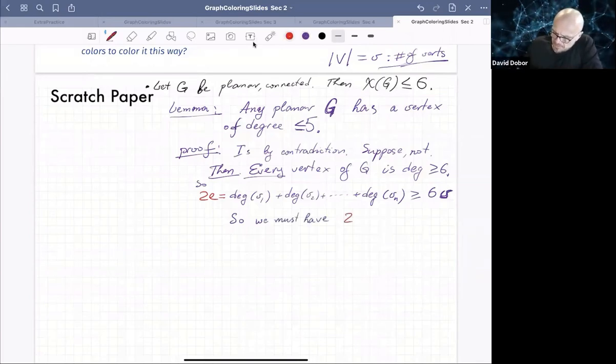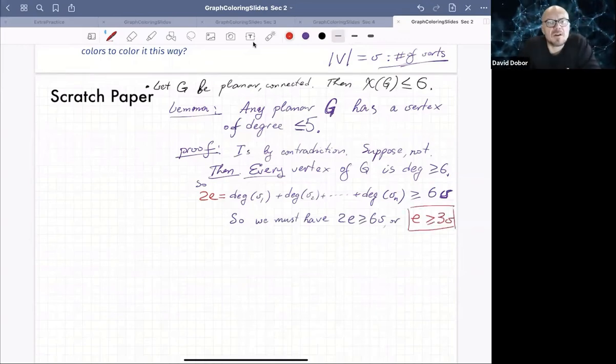Okay, so we must have that 2e, so let's write it down this way. So 2e is greater than or equal to 6v, or e, the number of edges, is greater than or equal to 3v. Okay, so this must happen, given our assumption, right? So the graph is planar. Then if the graph is planar and every vertex of the graph has degree 6 or more, then the number of its edges is going to be greater than or equal to 3 times v.